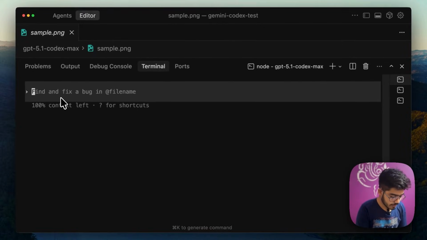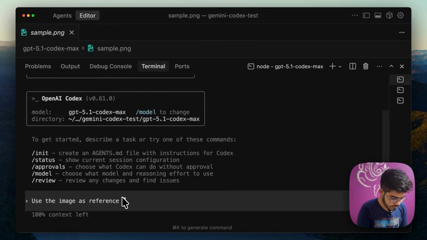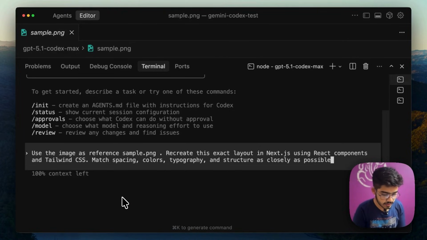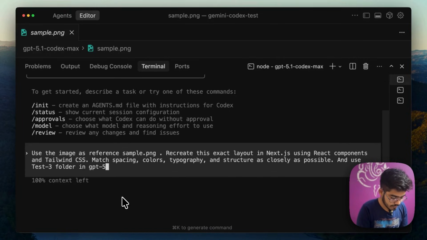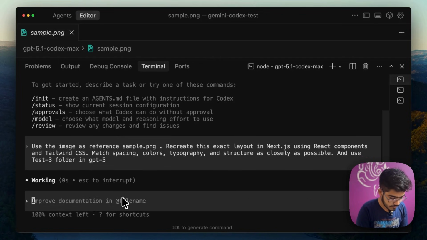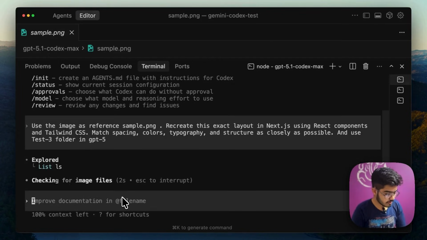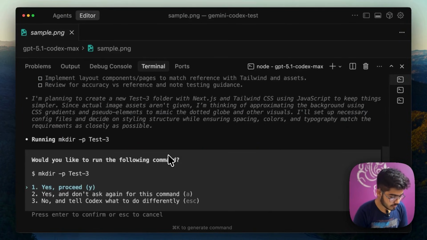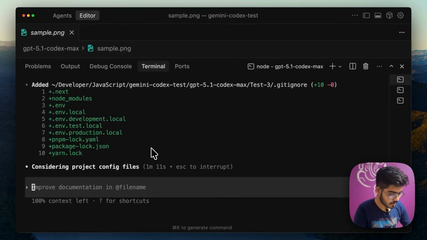I will first refer the image, using this image as reference, and we'll use the sample.png and ask it to recreate the exact layout in Next.js using React components and Tailwind CSS. Match the spacing, color, typography, and structure as closely as possible, and use test3 folder in GPT-5 Codex. So let's see how it works. Okay, so it has created the plan and created a Next.js style project structure in test3 folder. Implement the layout, review the accuracy. So proceed.